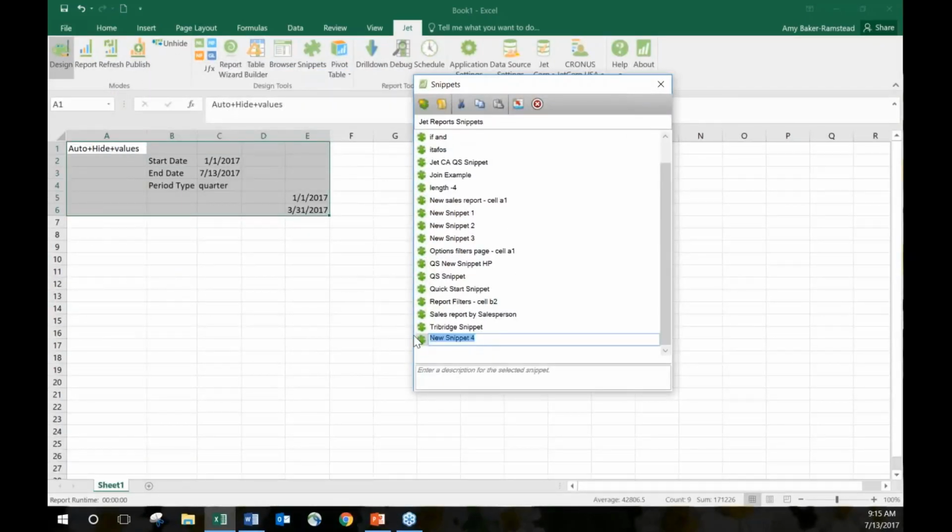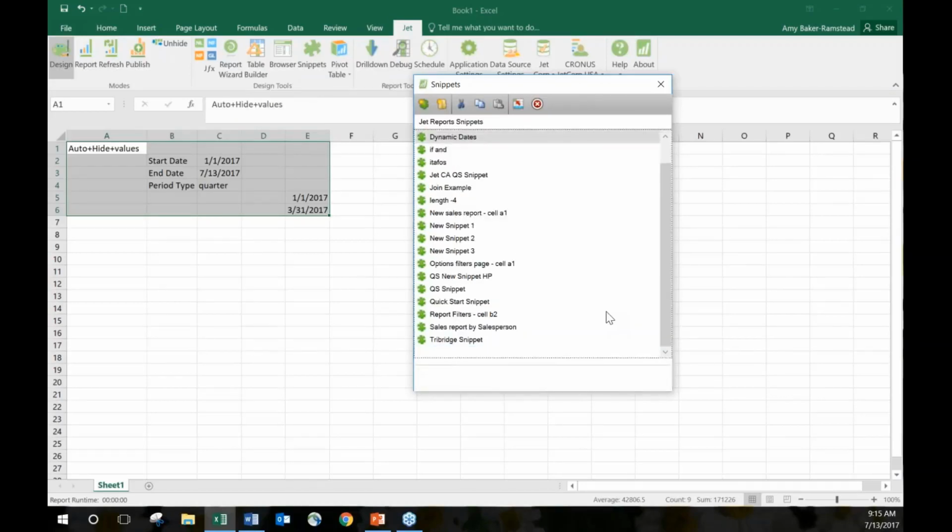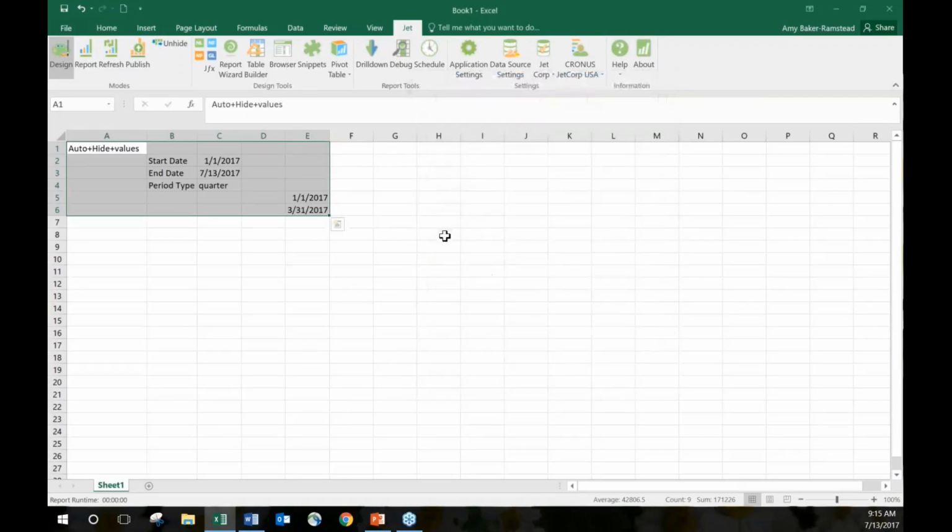And it's always going to call it new snippet, whatever your next number is. So what I would like to call it is dynamic dates. If you haven't used snippets before, they are amazing. The snippets will save bits of report, and you can use it again later. Snippets have a .snippet extension, and they are shareable files.